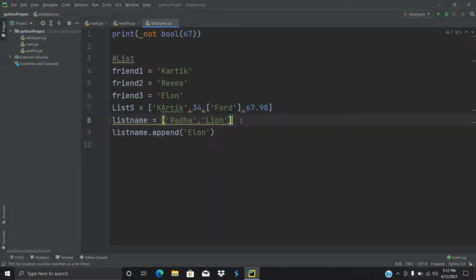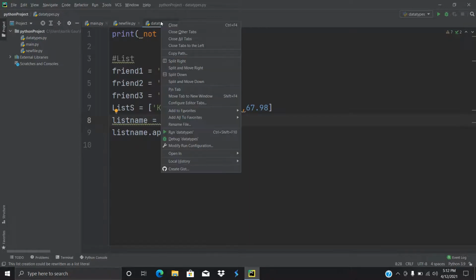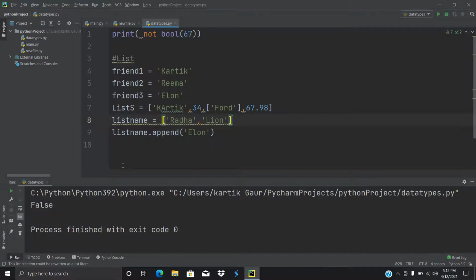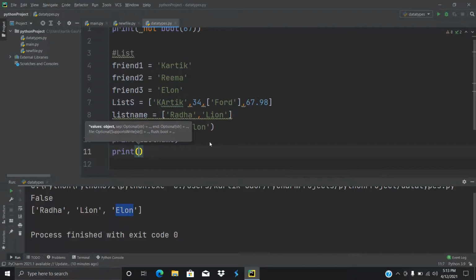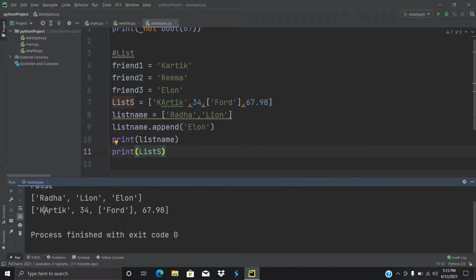So just run this program. I will go to the data types file, right click here, and then run it. I forgot to print the list name. So here you can see Radha, Loen, and I got the name Elon. So Elon is added at the end. Remember that whenever you use the append function, the value that you are going to add is added at the end. And if you want to print just the list, you simply give the print function and then your list name, suppose list S. Now you have got all the values that you have given in the list.